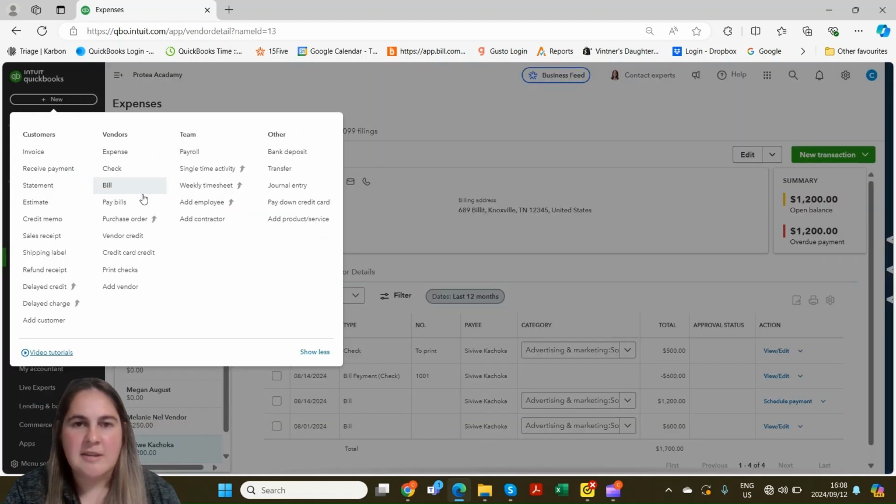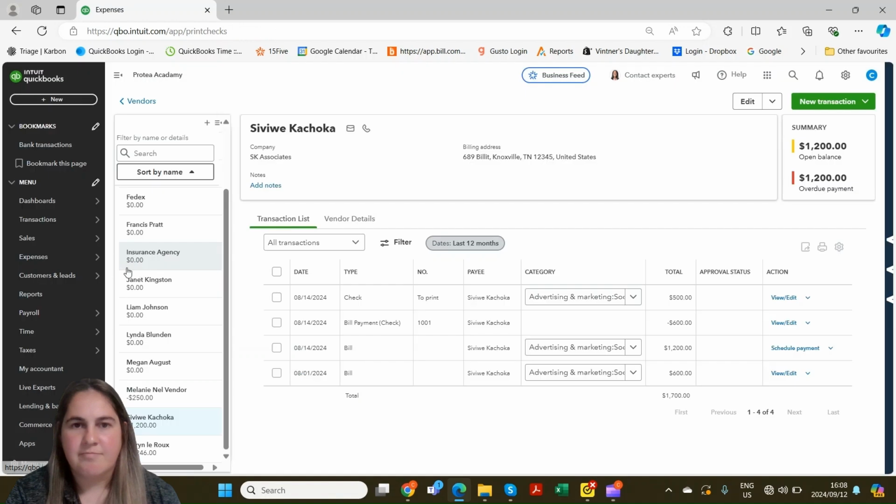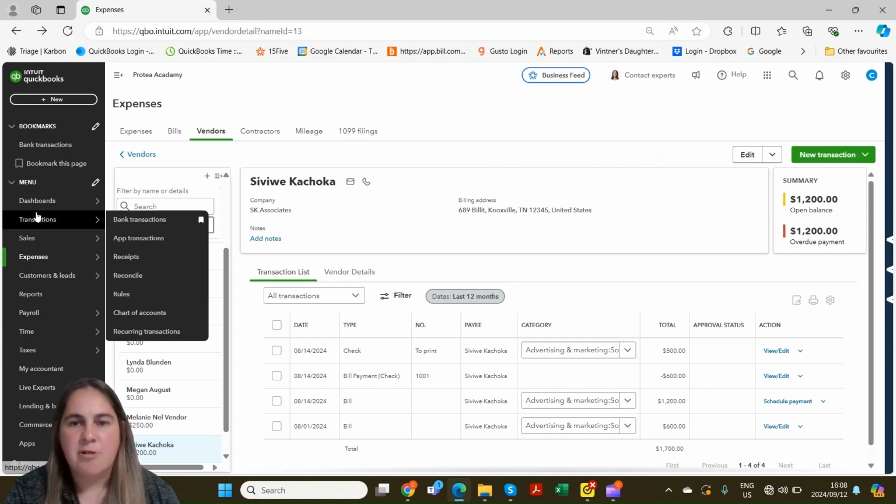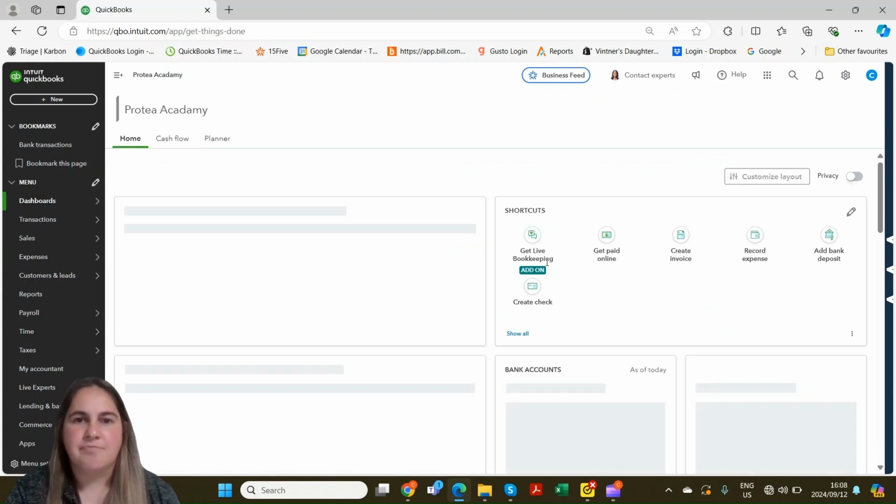Another way is to click the Pay Bill screen on the plus new icon. That will bring up the Pay Bill screen that we've looked at previously. Here you can see that if you click Print Checks in the plus new icon, it will also navigate you to this screen where any checks previously written out can be printed.